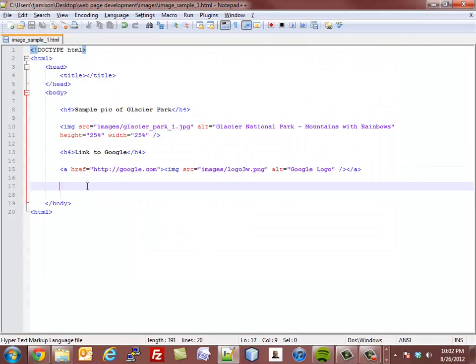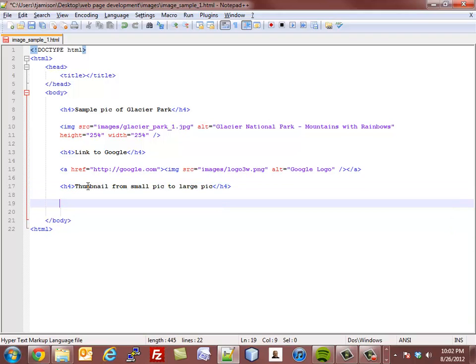Right, now here's what I'm going to do. Here's how you do this. I'm just going to go ahead and set up a thumbnail from small pic to large pic. Just throwing in a description here, so when you look through this code, you'll see what it does. Alright, same kind of thing that we're doing here, where I did the link to Google. Pretty much the same syntax, slight differences.